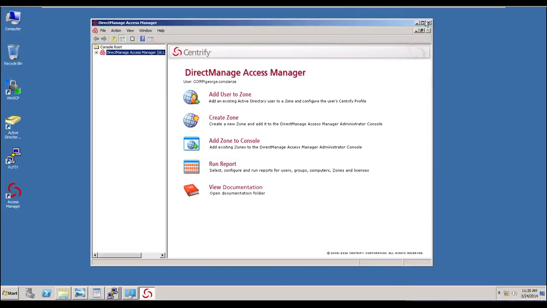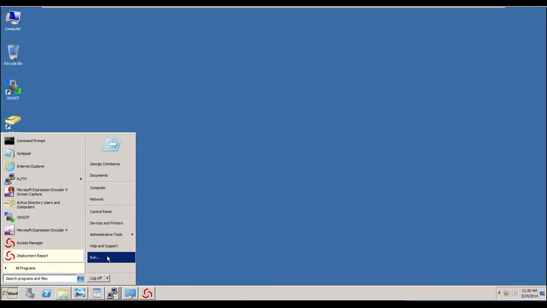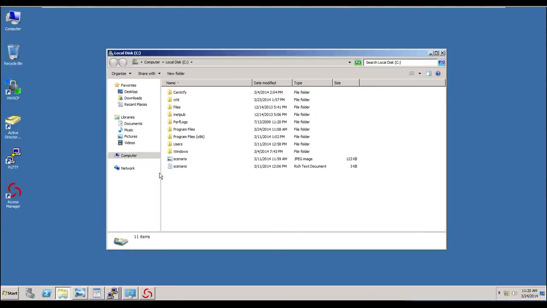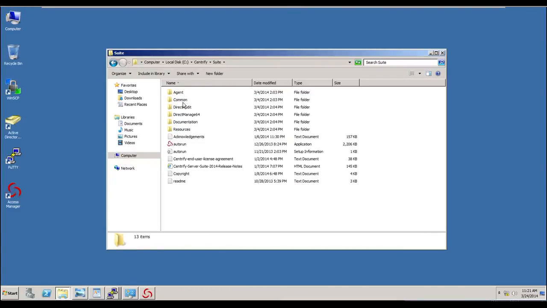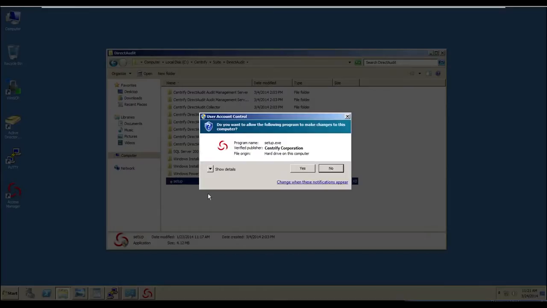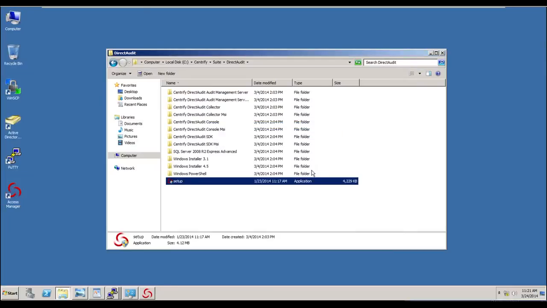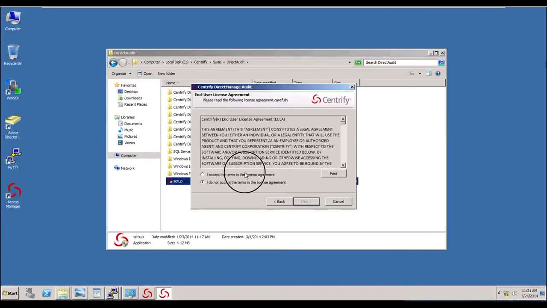One thing that we could do is start the audit installation at the same time, so we can gain some time. So let's go ahead and do the audit installation while we configure our zone, the first zone. So let's go ahead and under the Centrify folder that we have the bits, we're going to open, go to Suite, and go to Direct Audit. This is a simple install. Direct Audit is a 3-tier system. It has a database, collectors, and agents. So it's designed to scale.